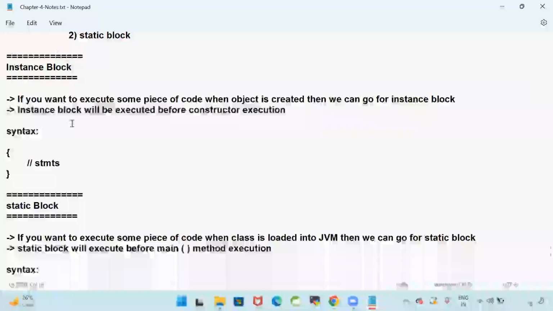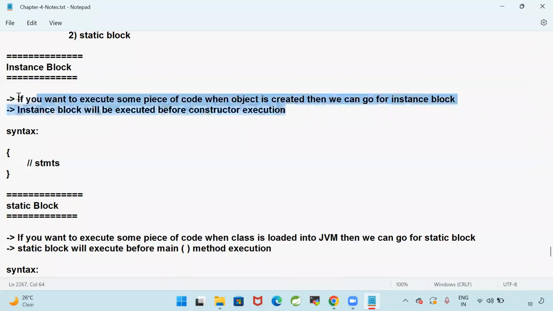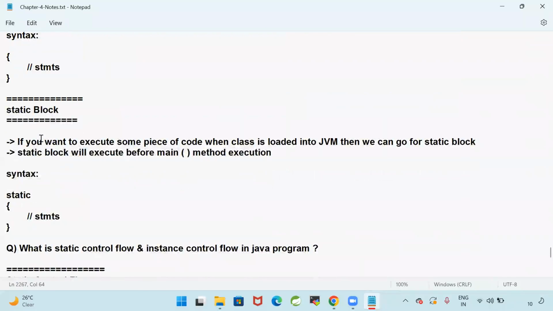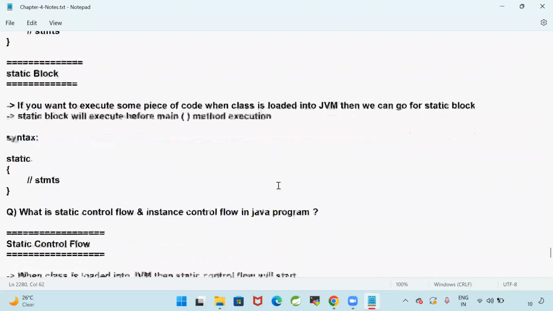If you want to execute some piece of code when the object is created, then we can go for instance block. Instance block will be executed before constructor execution. What is the static block? If you want to execute some piece of code when the class is loaded into JVM, then we can go for static block. Static block will execute before main method execution.